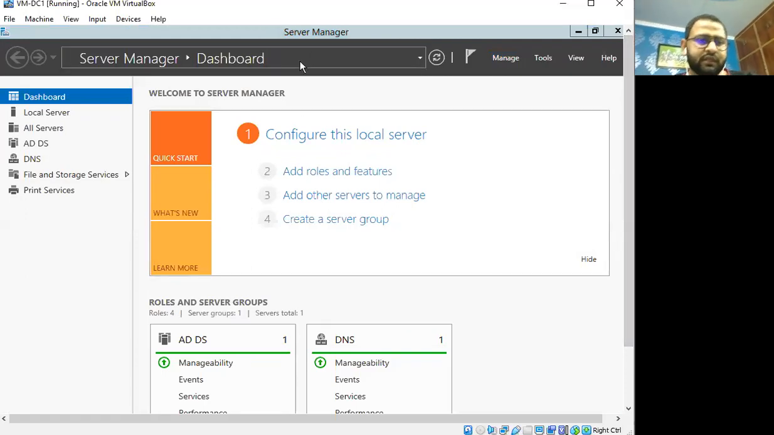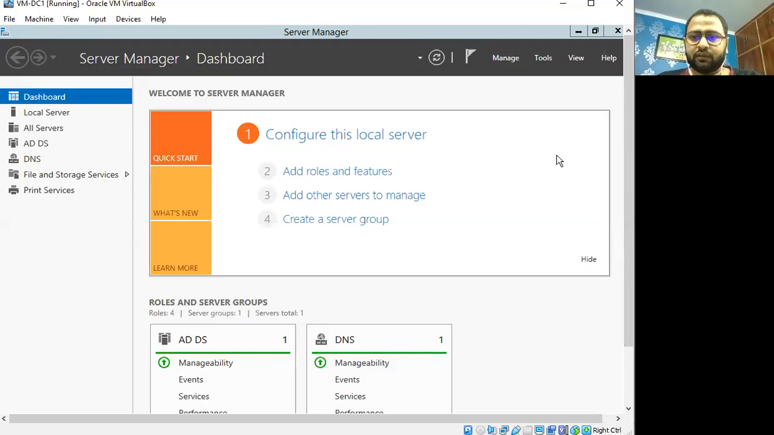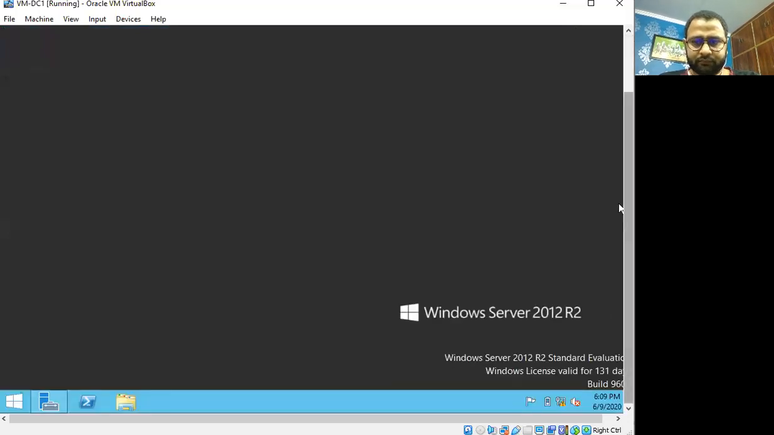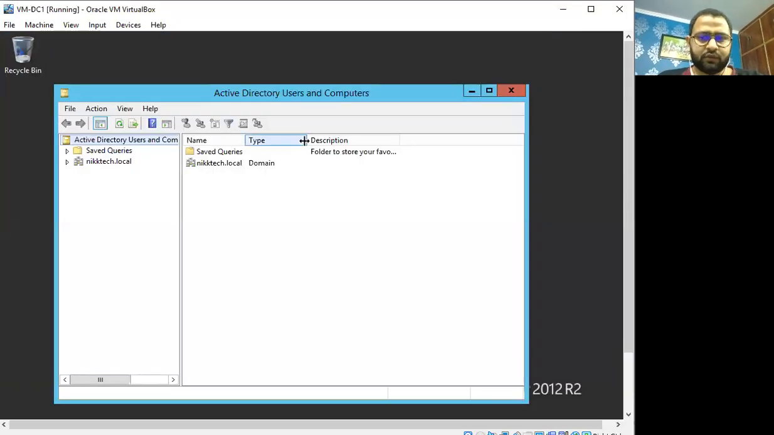As this is a virtual machine, it's going to take a couple of minutes to open the Active Directory. So as you can see, it has the Active Directory installed. Now I'm going to demote it from the domain controller.